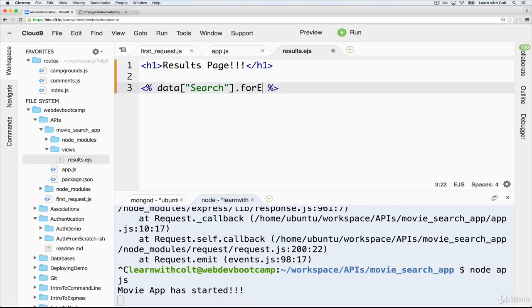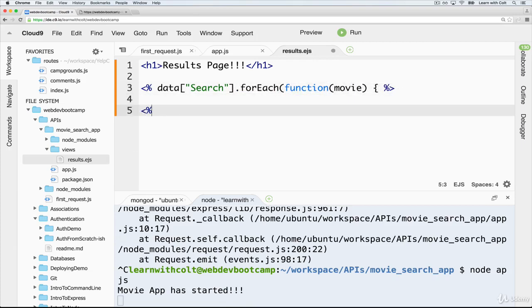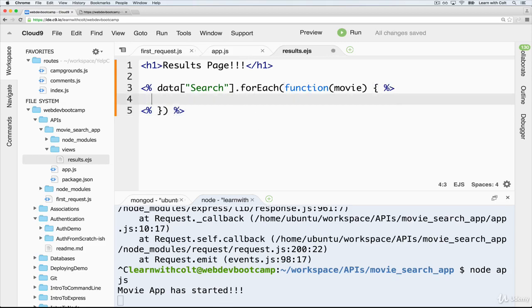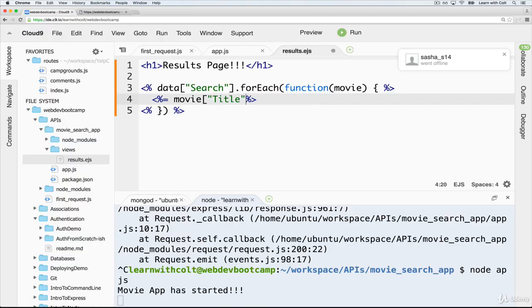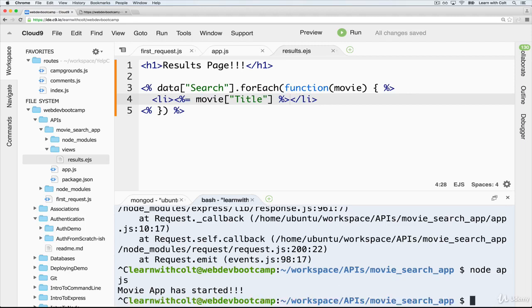We'll do a for each, and we'll call each one a movie. And then add our closing braces here that I always forget about. And we'll start simple by displaying movie title. Great. And let's display each one as an li. Just like that. And let's see what happens.